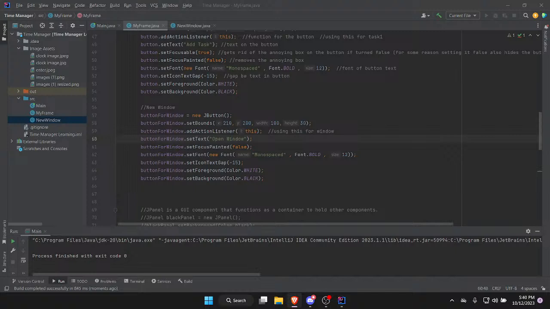Okay, so we'll need this import as well, and we need to add unimplemented methods. So this is going to be our action performed method when we click on the button, but first we should make sure that everything is here. So let's see if our button is actually on the panel. Oh, nope, not yet, because we need to add the button to the frame because I forgot.